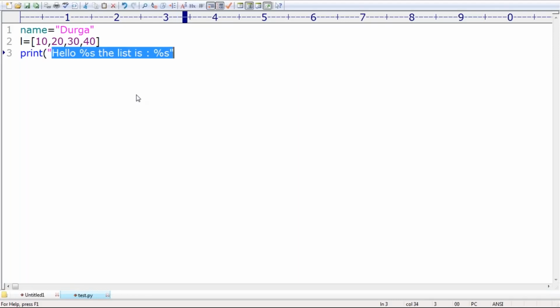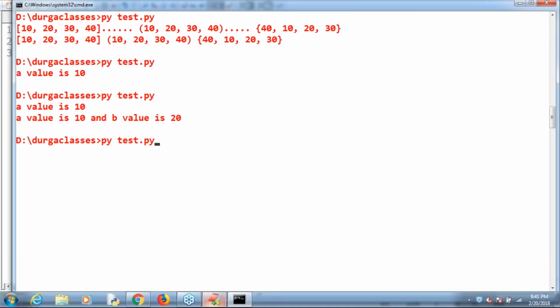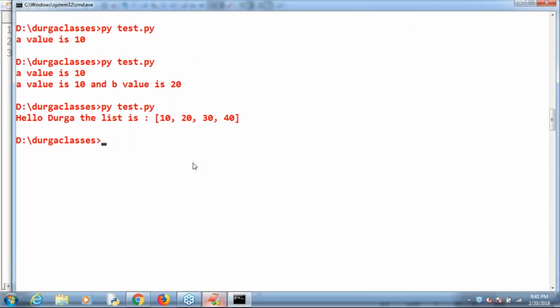Here, how many times did I use the percentage symbol? Sir, one time here and one time here, two times, right? Now, space percentage. The first percentage is filled with the name, and the second percentage is filled with the L. Are you getting that? Can you please observe what output we get by default? Hello Durga, the list is 10, 20, 30, 40, like this, right?